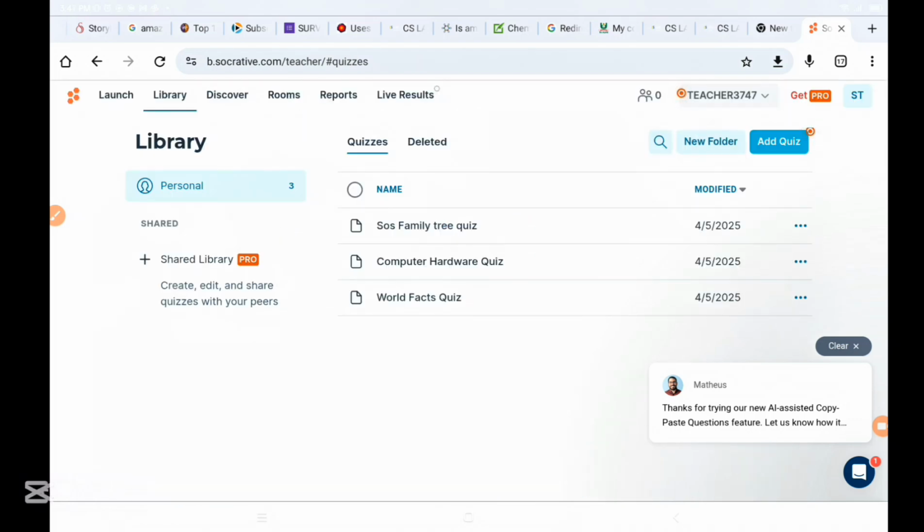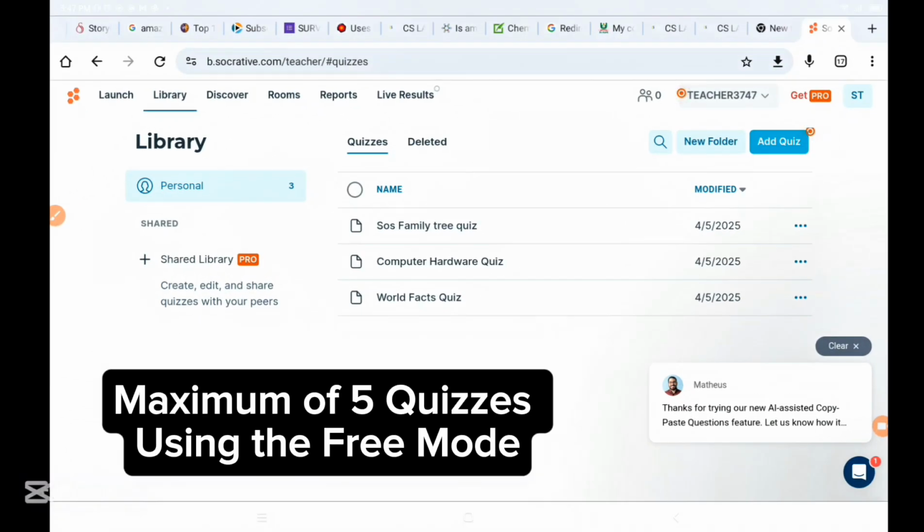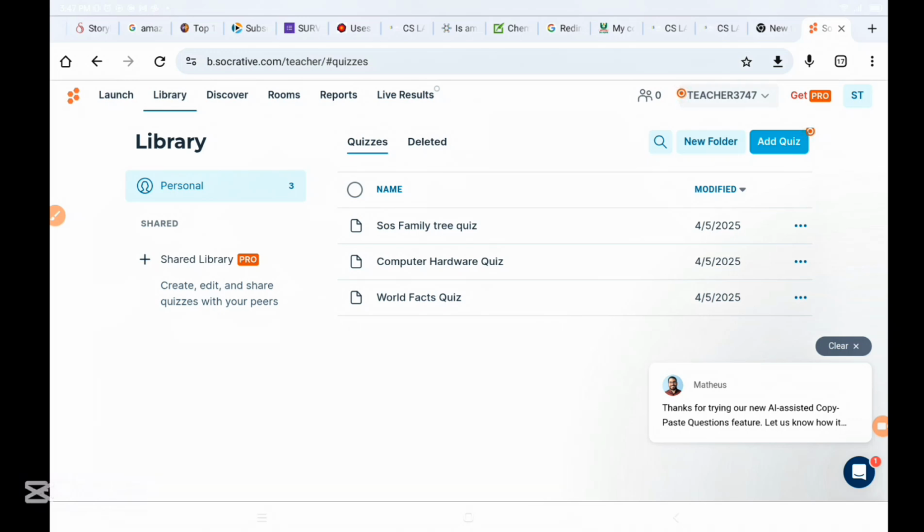So what you should understand is that actually this website offers free services and paid services, right? The free service is lifetime, they say it's a lifetime service that you don't have to pay anything, but there are some limitations. Actually, you can only create a maximum of 5 quizzes using the free mode. And then if you want to create more quizzes, you have to delete old quizzes and then create new ones.